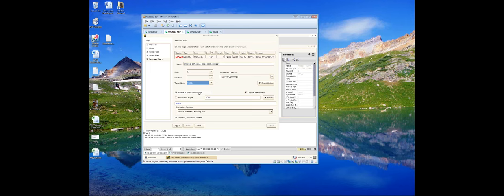The first question is, if we're going to back up our Novell NetWare server, do we have to install an agent on it before we can do a backup?